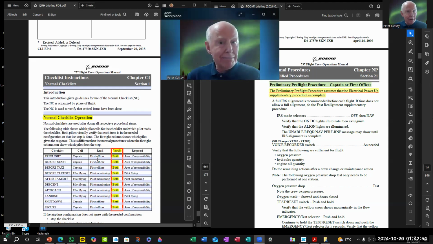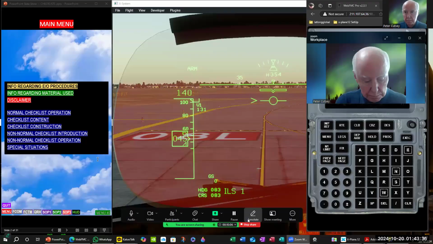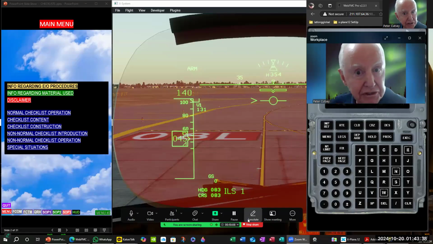There are only roughly 10 to 11 pages in the back of the QRH, and probably they are the most important part of any course that you'll take with Boeing. Let's get started.